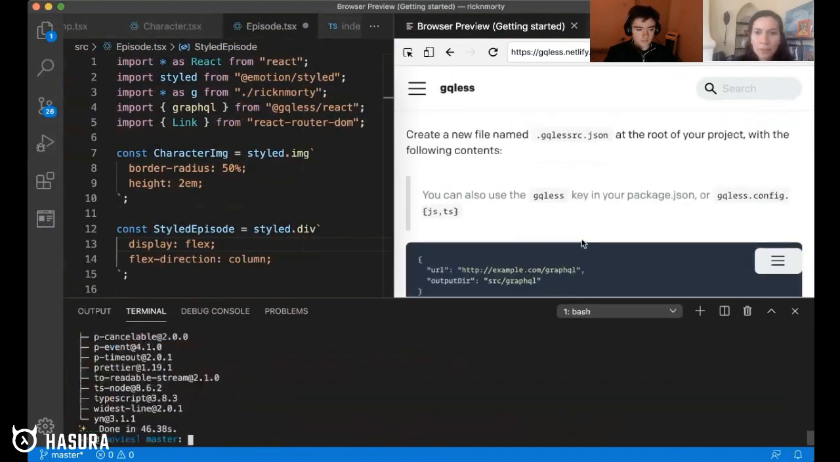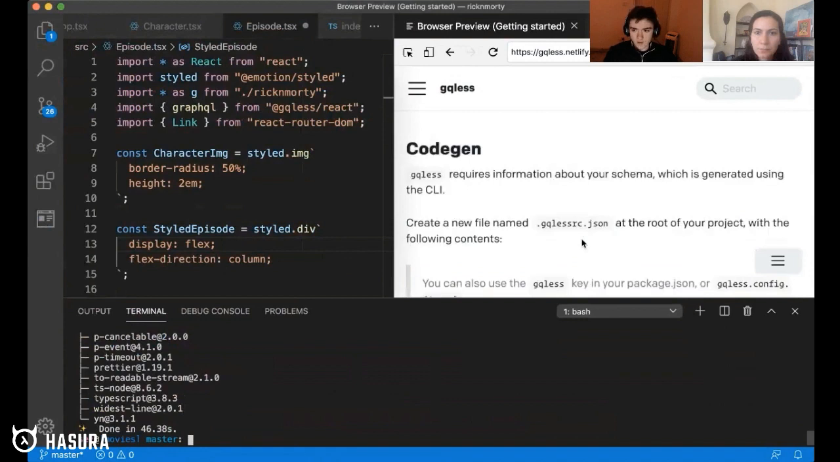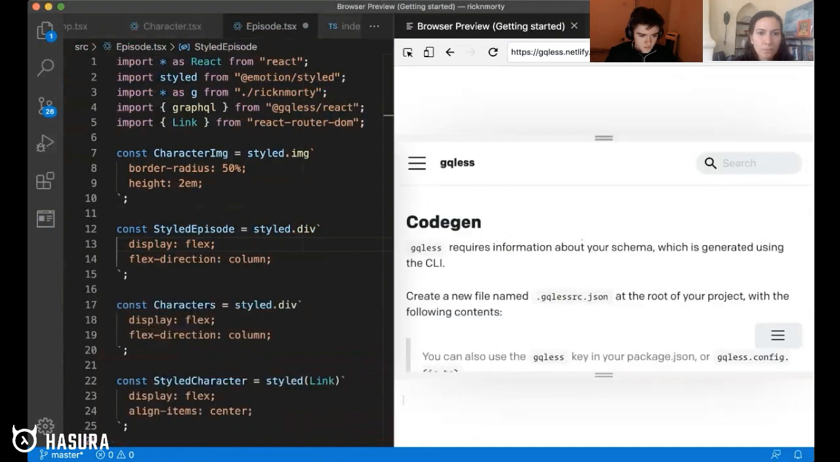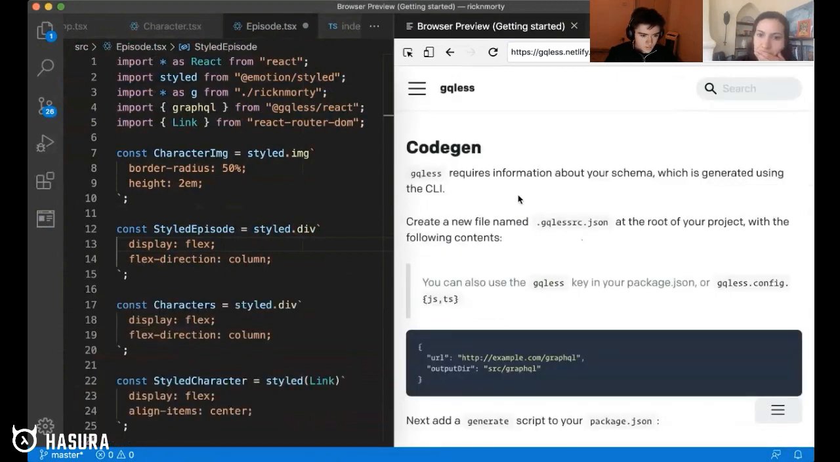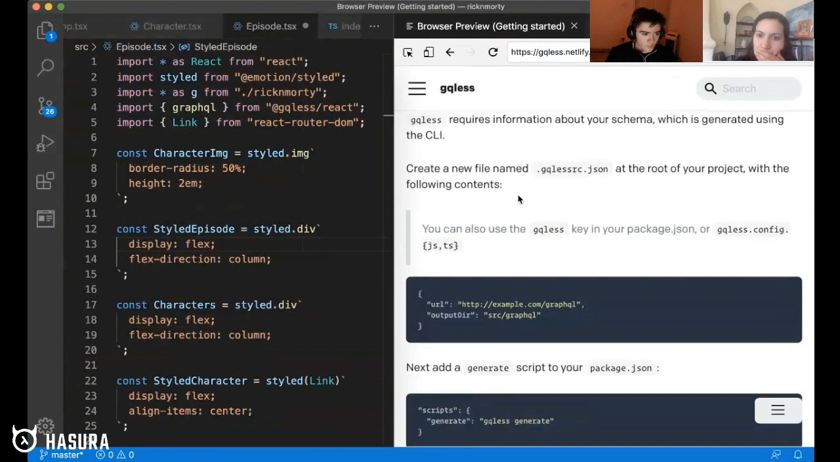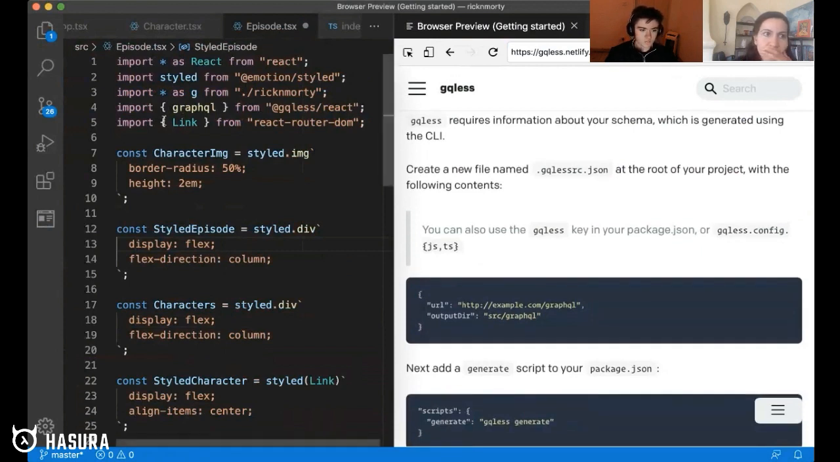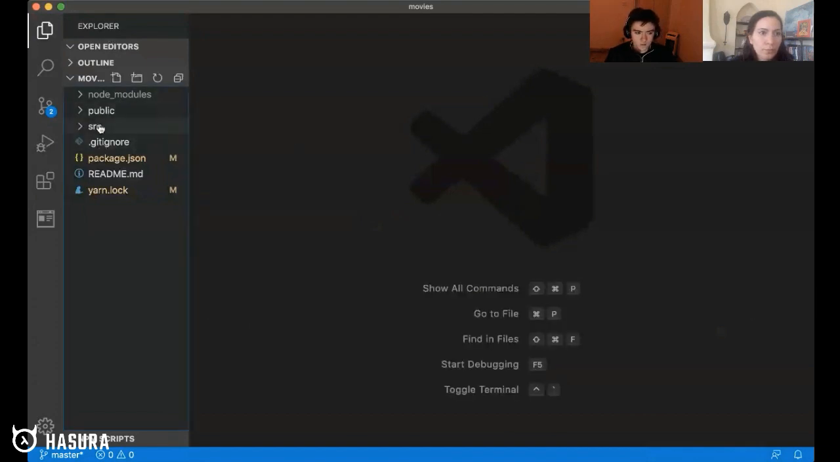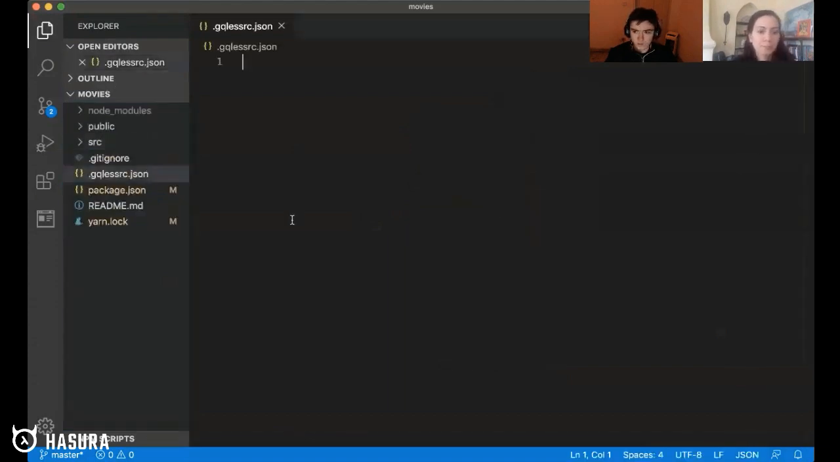Okay, we're installed. Cool. So let's go back to the gqless documentation. First of all, we need to open the directory up in VS Code. So we want to create a file in the movies directory called .gqlessrc.json. Okay. And if we copy the thing that was on the documentation, just paste that in there.